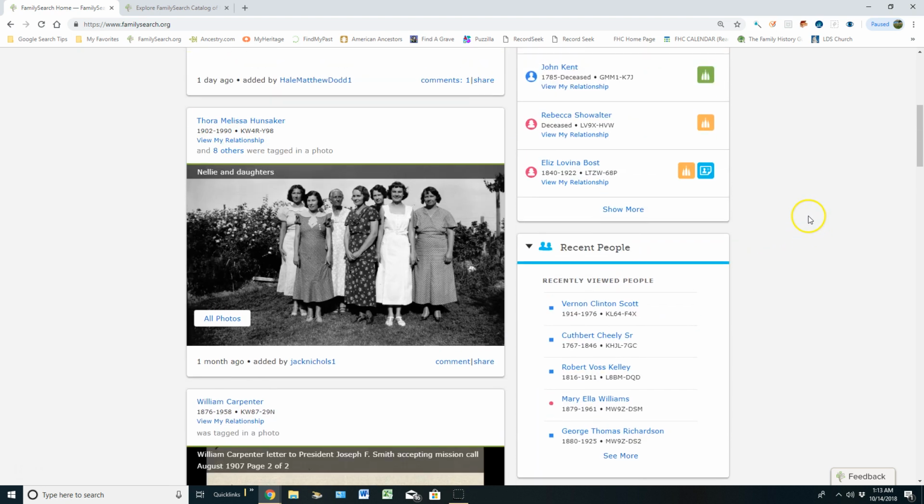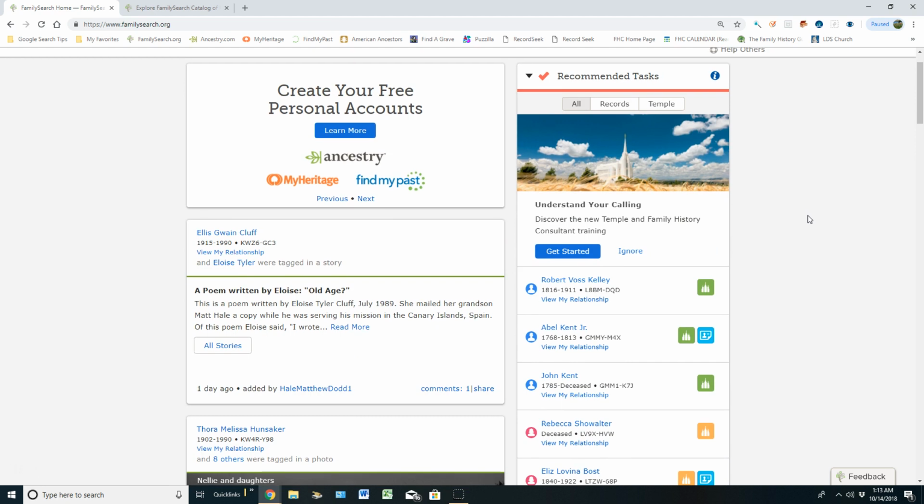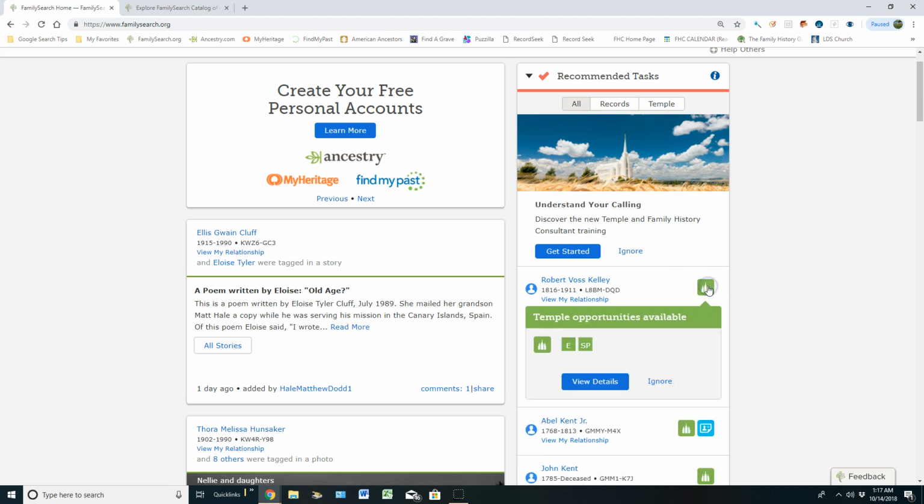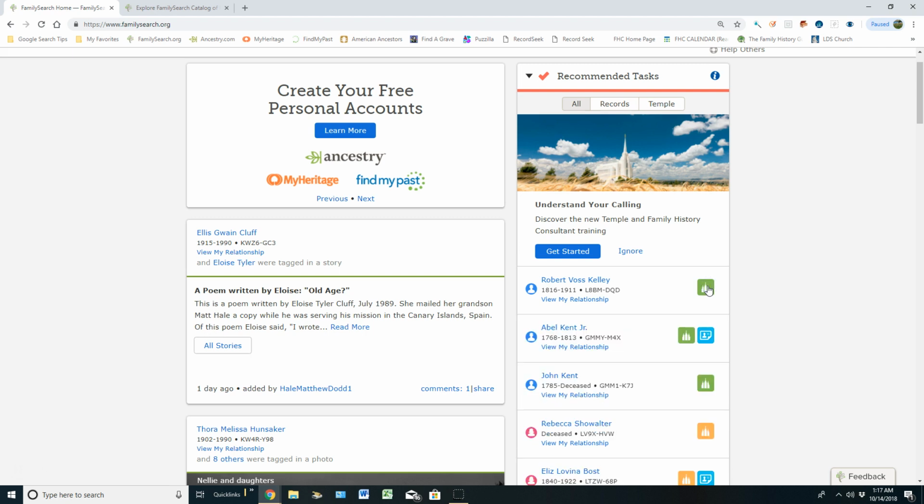Over here on the right-hand side, if we scroll back up to the top, it's called Recommended Tasks at the very top. And I can check out my church calling if it's sitting here. A lot of you may not see that, but depending on your calling, it will either be there or it won't. But then I can also check out different ancestors who need work done on them. So I can look at this one. If I click on these little icons, it's going to open up and show me what temple work is available. But of course, I need to dive in and do a little bit of research before I just go reserve that, and I teach a different video on how to do that.